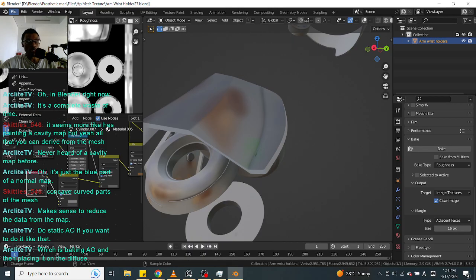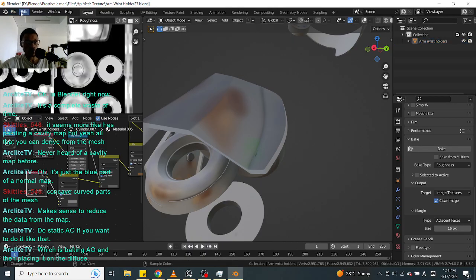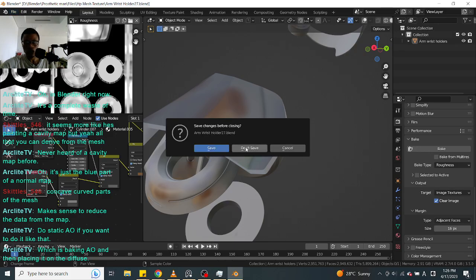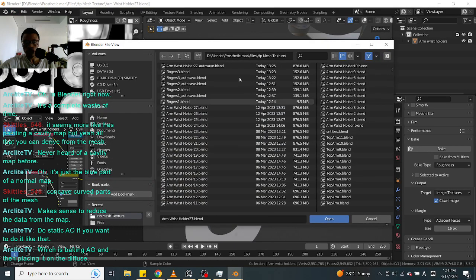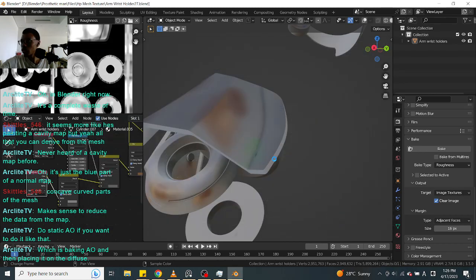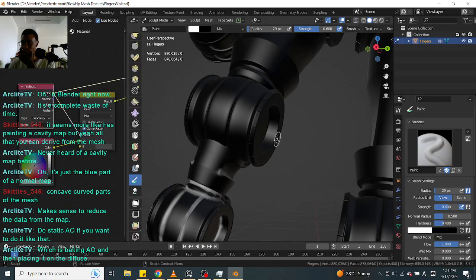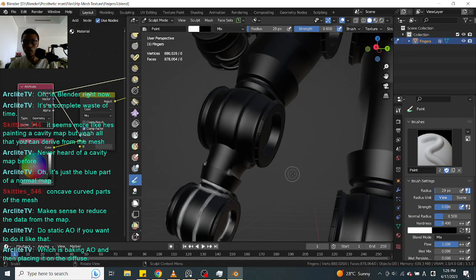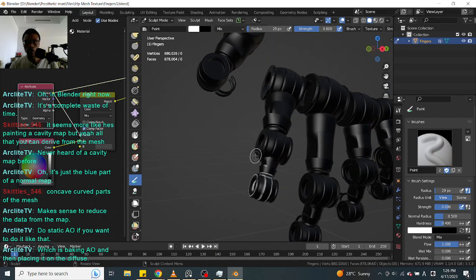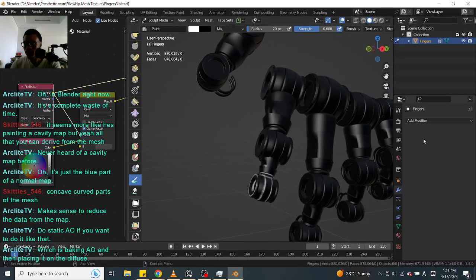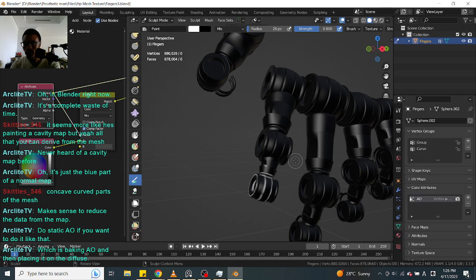Yeah, I know static AO. Let's see. But I've never actually done it, I don't know how you do it. I think I've seen someone actually do it. How would you bake the static AO? Okay, let's hide this and let's see how I would bake.